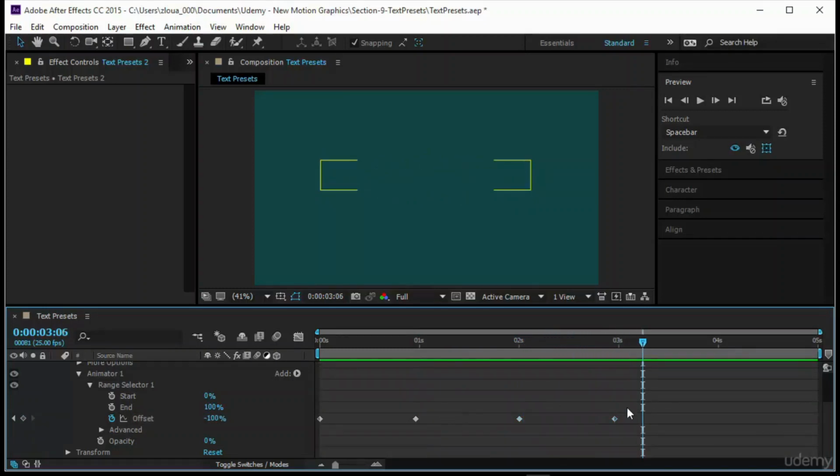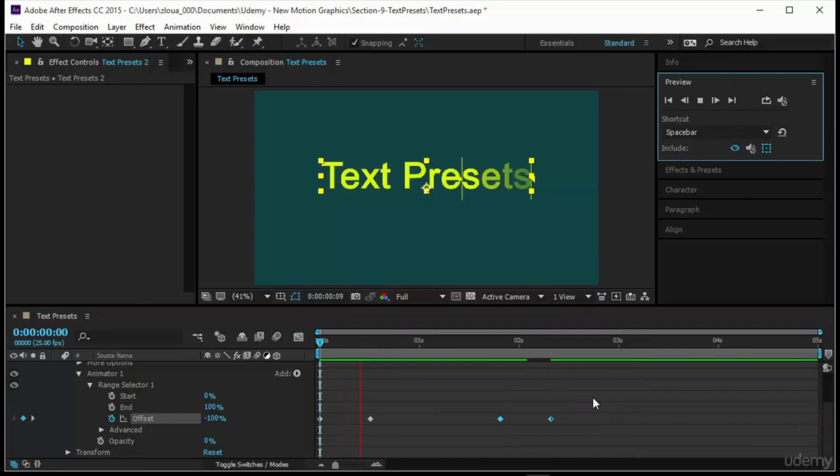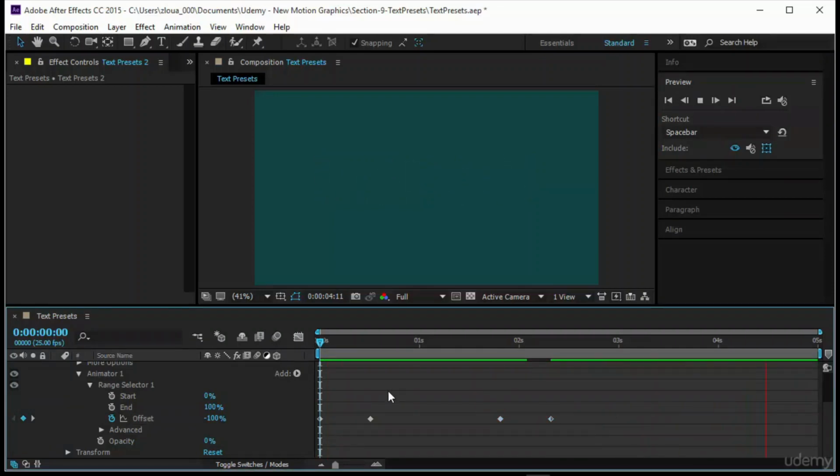Now logically what you will do is something like this. Then take these 2 keyframes and push them out, so you have more time in than the transition itself. So the text is coming in and the text is coming out. Now in this case it works very nicely.